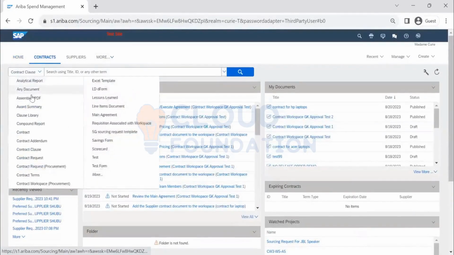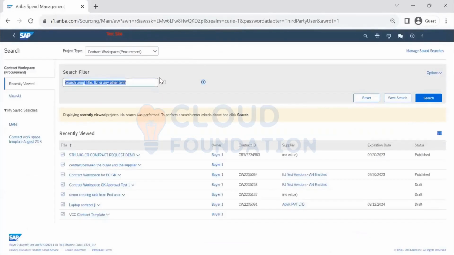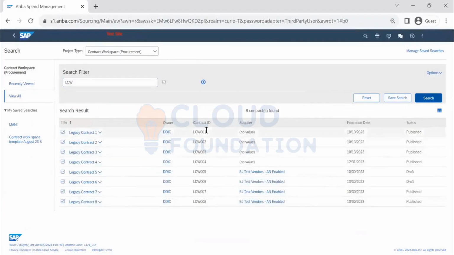Here I select Contract Workspace, Procurement. Click on Search. I want to search contracts starting with the name LC. Click on Search. You can see LC1001 to LC1008 only there. There is nothing else, so I am good to use LC1009.